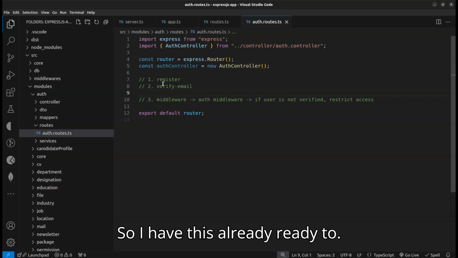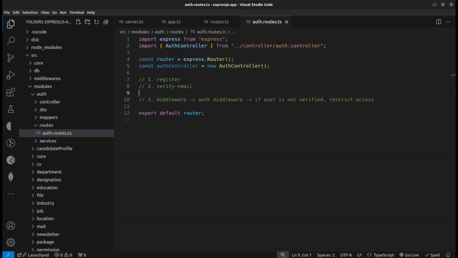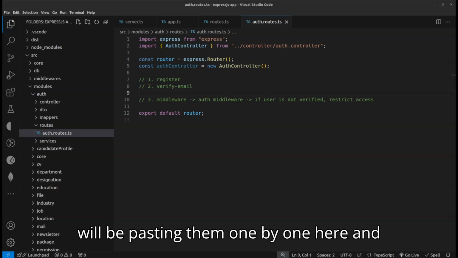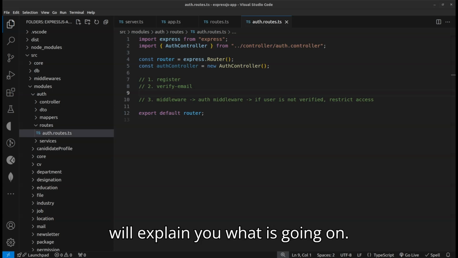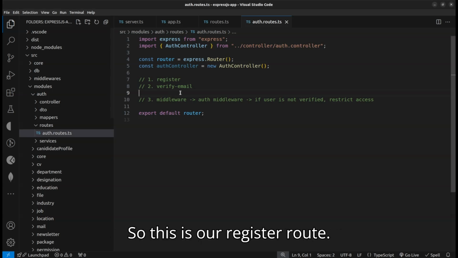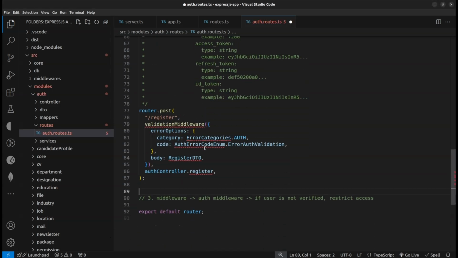So I have this already ready. I have the route setup already ready. I will be pasting them one by one here and will explain what is going on. So this is our register route.